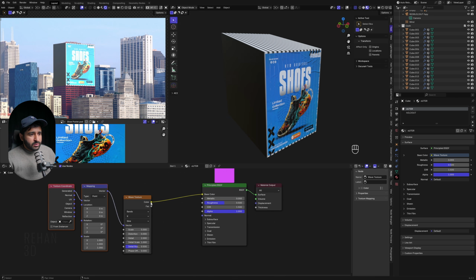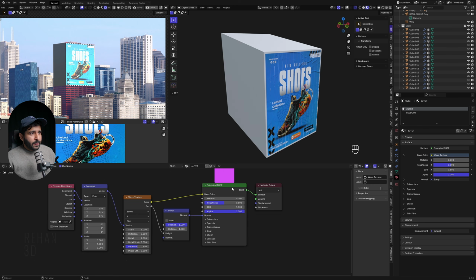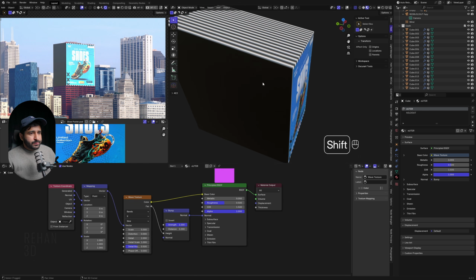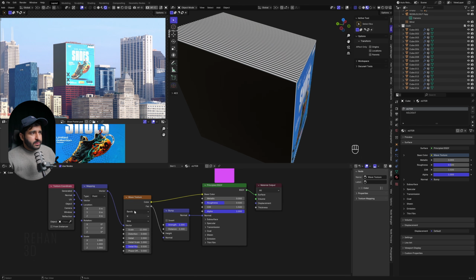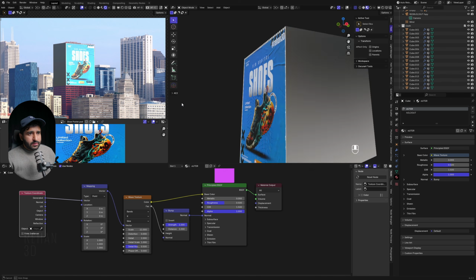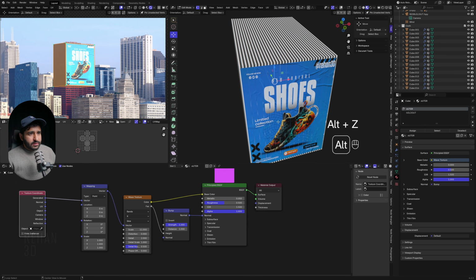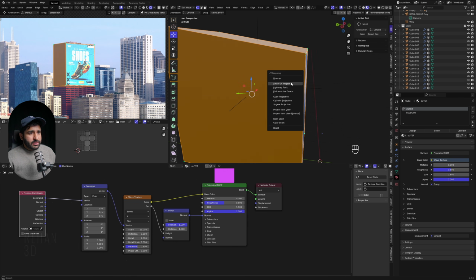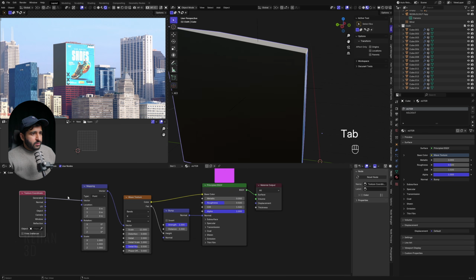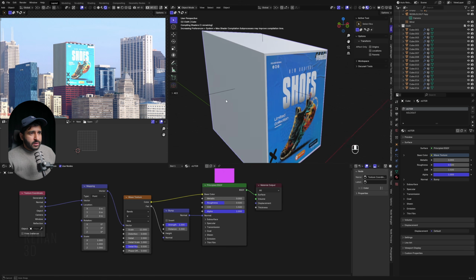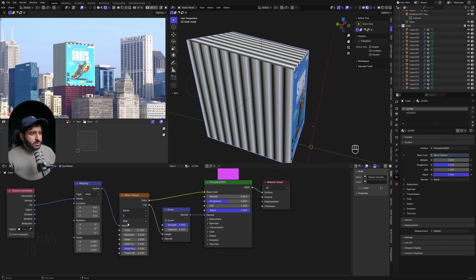This will help us with the color. Let me create a bump, and for the height, make it the normal. And let's just create the scale just like this, smart UV project. And if we just create this with the UV unwrap, you can see it's perfectly aligned.